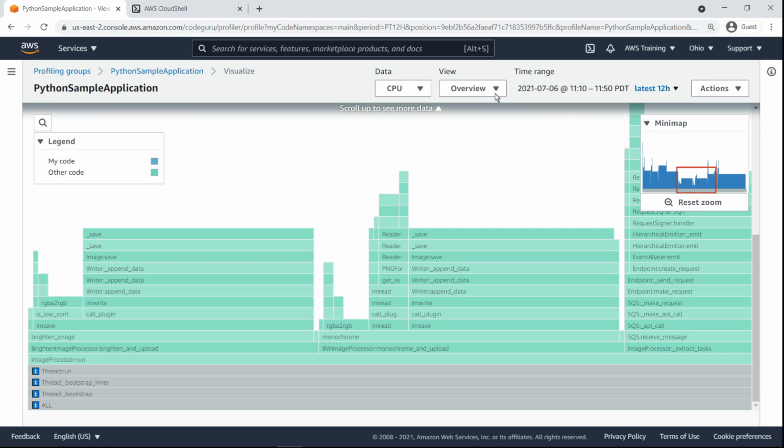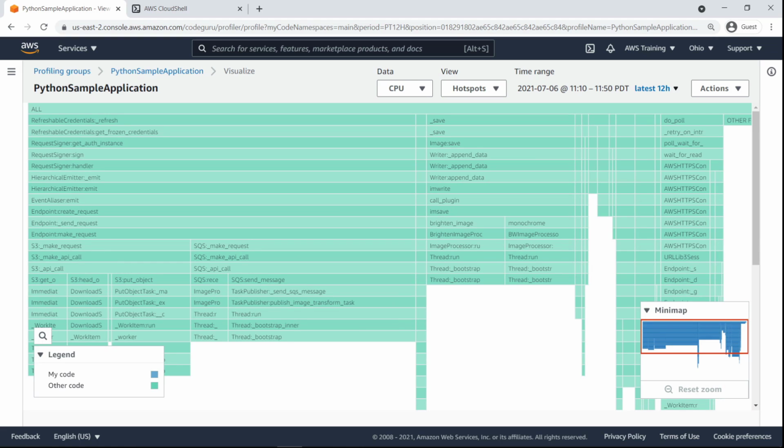We can also view CPU usage by hotspots. This view presents a top-down stack view, with the most time-consuming methods at the top, enabling you to quickly identify the functions that consume the most time in a cycle.